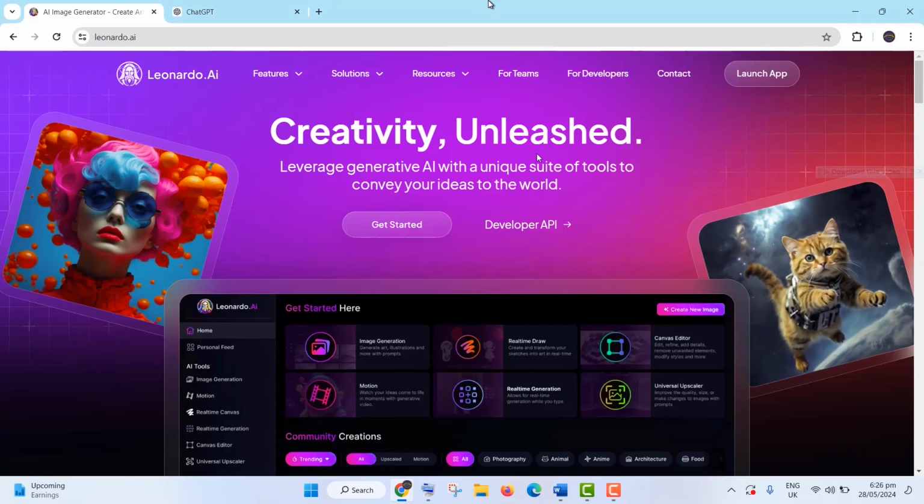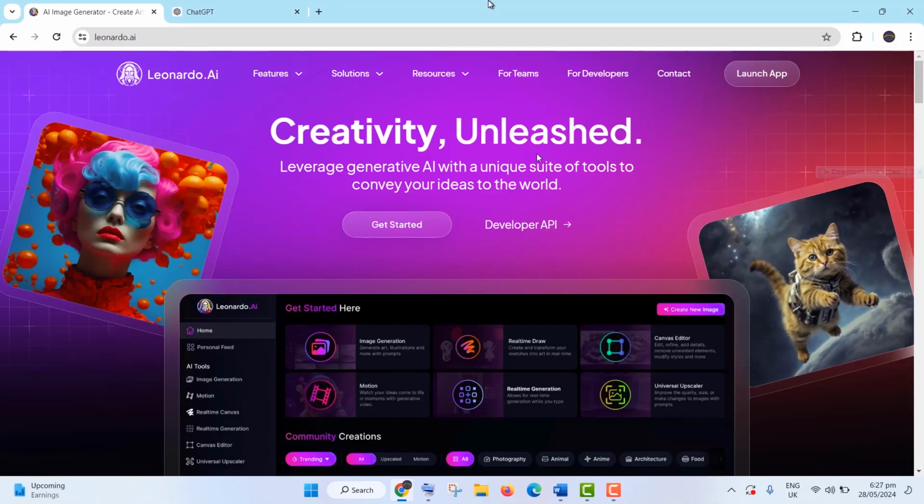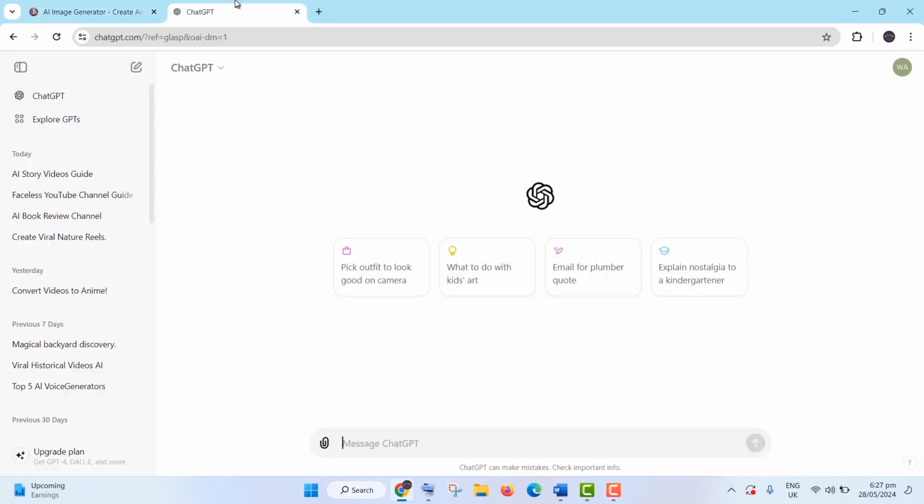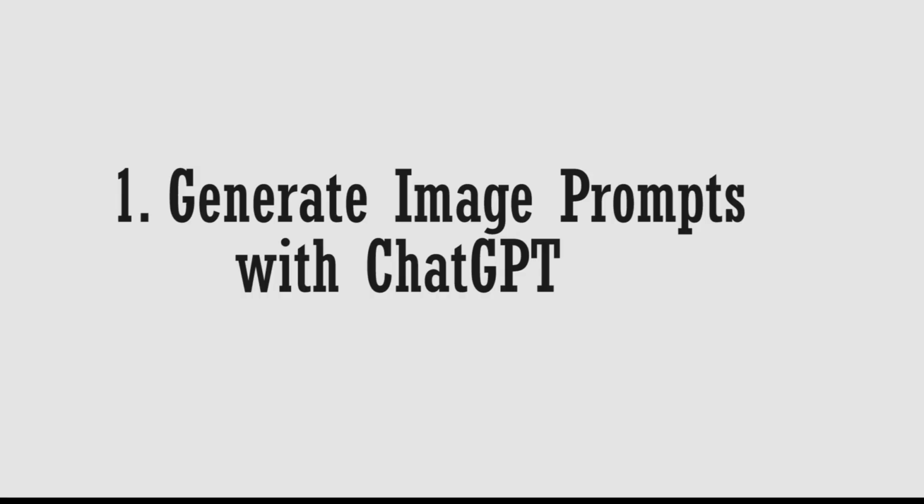Hi everyone. Today, I'll show you how to create stunning AI-generated nature reels using ChatGPT and Leonardo AI for free. Let's get started. 1. Generate image prompts with ChatGPT.